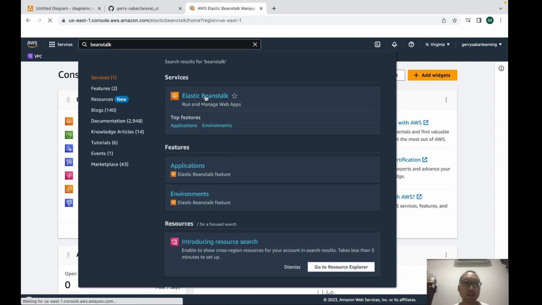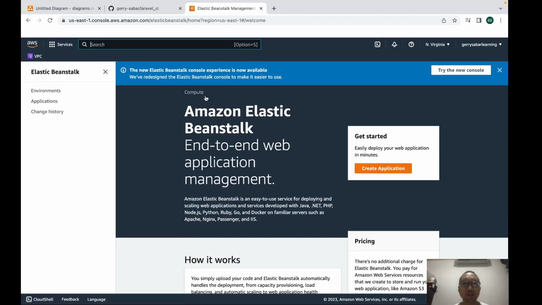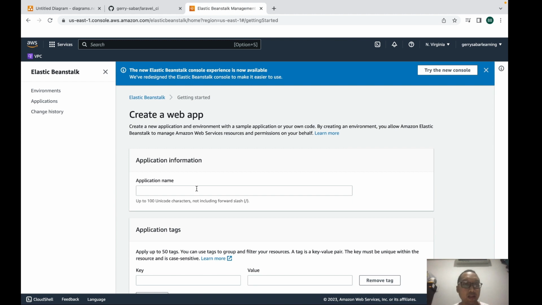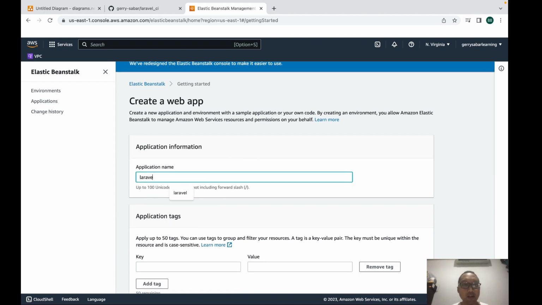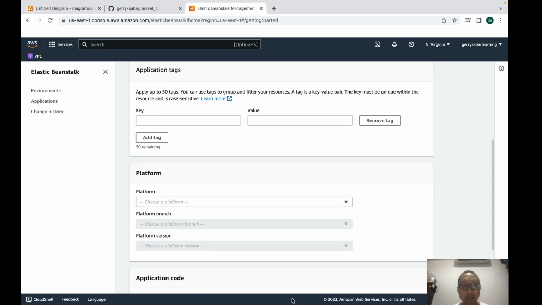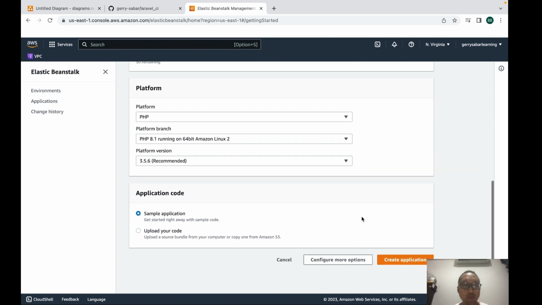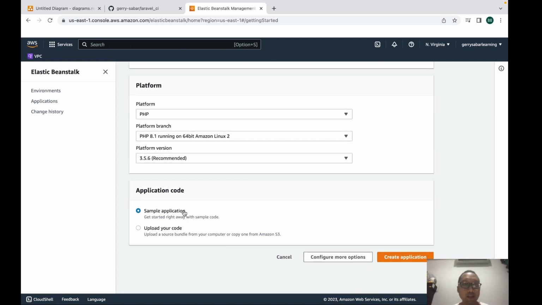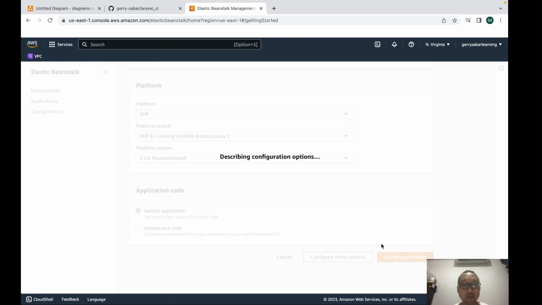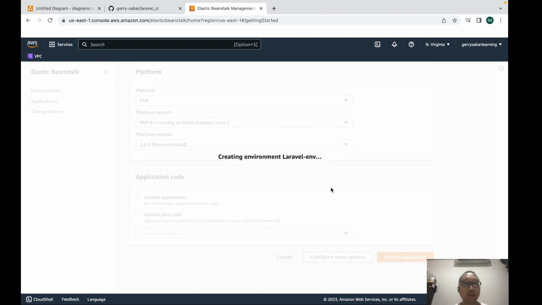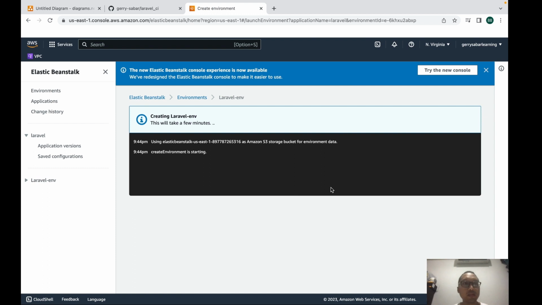Okay, I choose Elastic Beanstalk because I'm going to create a Beanstalk application. So I just click create application and I put the application name as Laravel. Cool. And I choose platform PHP, using PHP 8.1, and attach the sample application. Okay, we just create the application and it will take some time to complete the installation, and meanwhile, while waiting, we are now going to work with GitHub Actions.